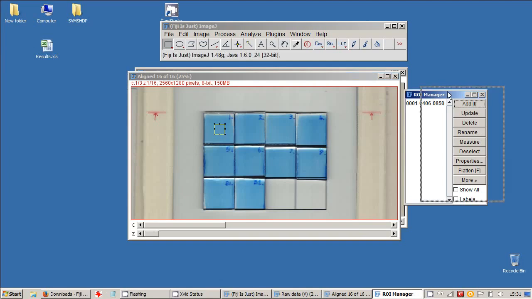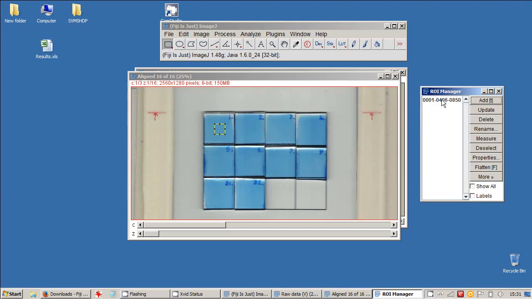And you will see that a window called the ROI Manager has popped up. And if I then move this box to the next sample and press Ctrl T again, you can see that a new number has popped up in the ROI Manager, and this is basically the coordinates of that selection.